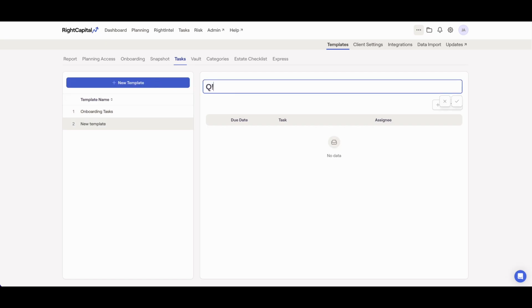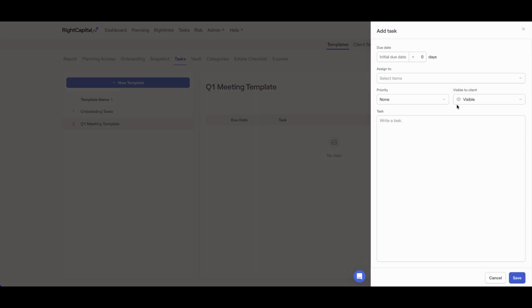You can rename the template. To begin adding tasks to your template, click the Add Task button to the far right. This will open a drawer on the right side of your screen, allowing you to enter task details such as the due date, the assigned individuals, task priority and visibility, and finally, the task description.